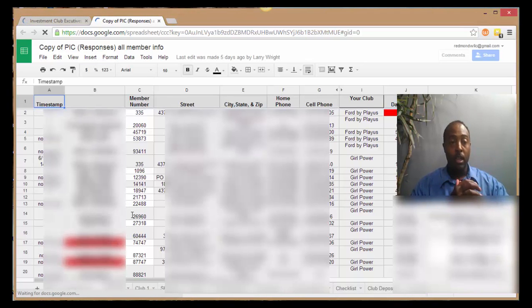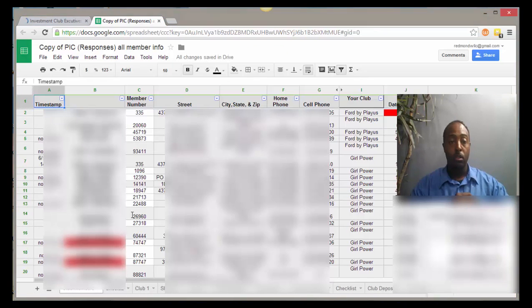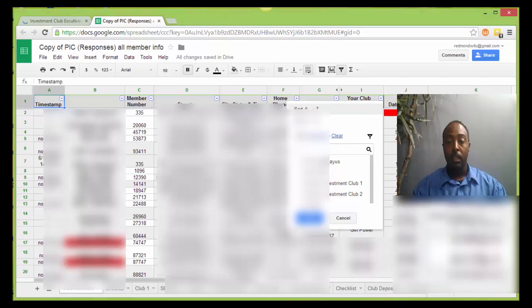So this is why we need you to have a disclosure form, because you have access to people's information. Okay, but you need access to information like this so that you can call back and talk to members if necessary. Okay, we have 5 clubs. If you go right here where it says your club, click it. We have Forward by Players Club. We have Girl Power Club, Players Investment Club 1, Players Investment Club 2, and Sharks Club.